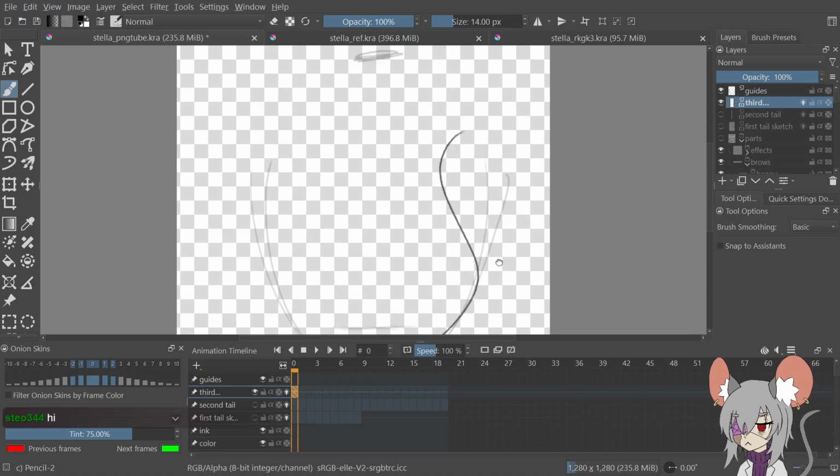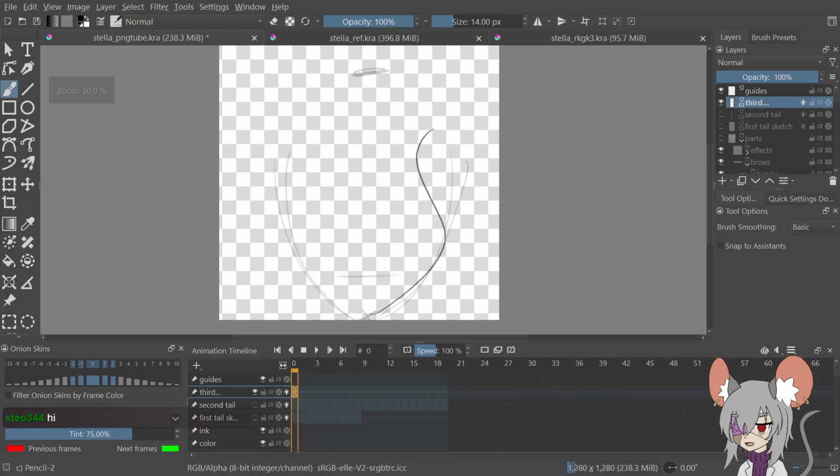Kind of like this. Zoom out a little more.